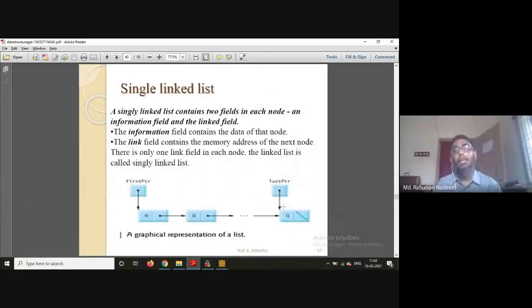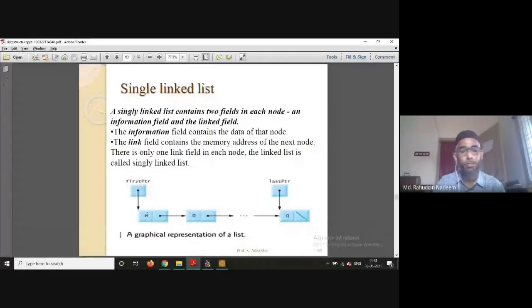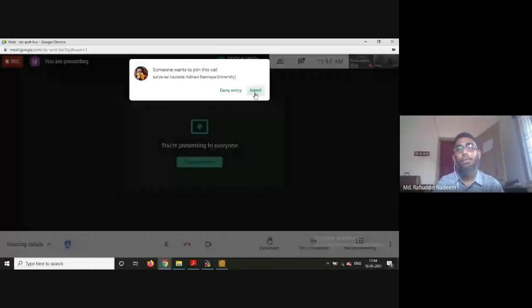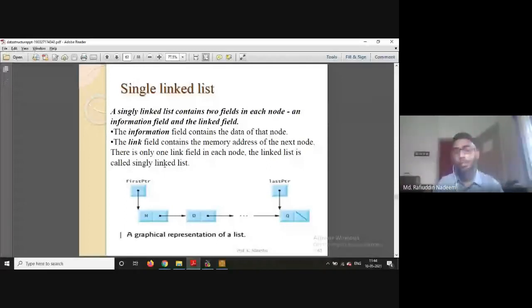A single linked list contains only two fields in each node: an information field and a link field. The information field contains the data of that node, so whatever data you want to store will be in this information part. The link field contains the memory address of the next node. There is only one link field in each node, so it is called a single linked list. This is a graphical representation.